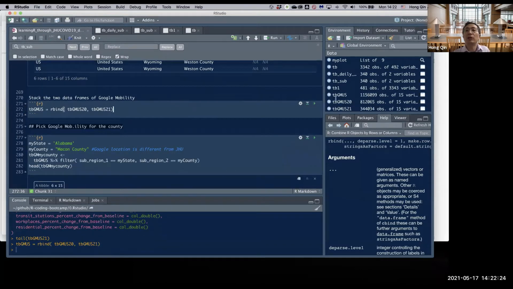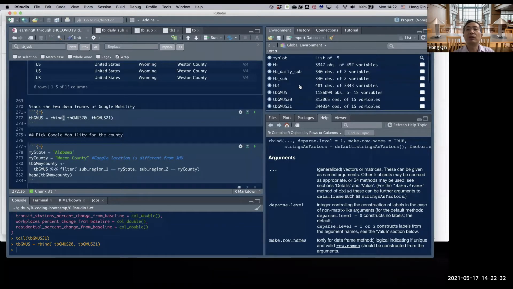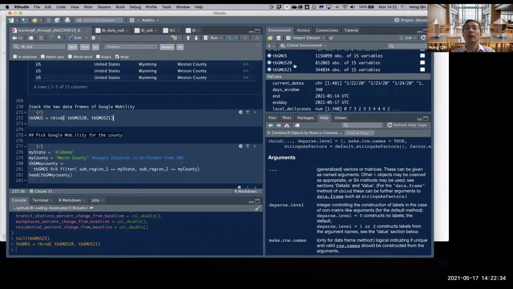Okay, so now if I go back to my environment window, see TBGMUS. So you can actually see, TBGMUS 20 has about what? 812,000 observations, 812,000 rows. TBGMUS 21 has about 344,000 rows. All combined together, I have 1,000,000. That seems correct, is it? Sorry, 5 plus 4, 9.